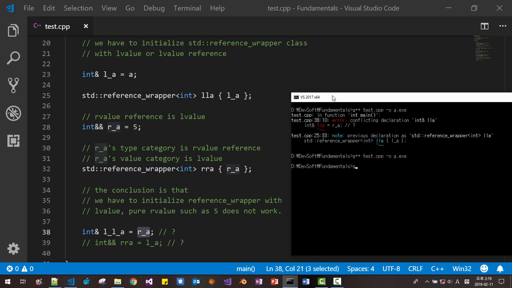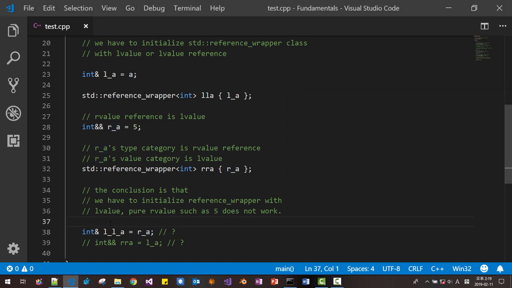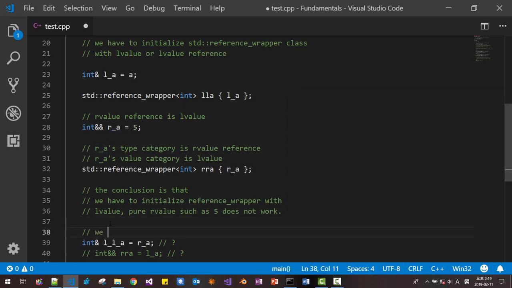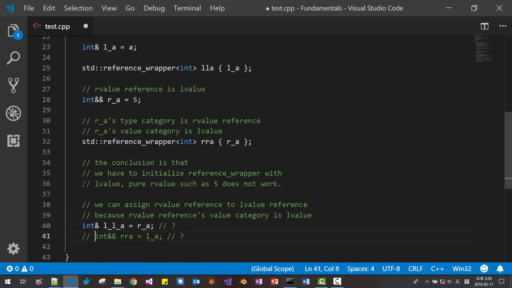GNU compiler. Okay, it works. With the Microsoft compiler, okay, it works. R value reference. Reference itself is L value, so we can assign R value reference to L value reference. We can assign R value reference to L value reference because R value reference value category is L value, so it works. Now let's try this one.